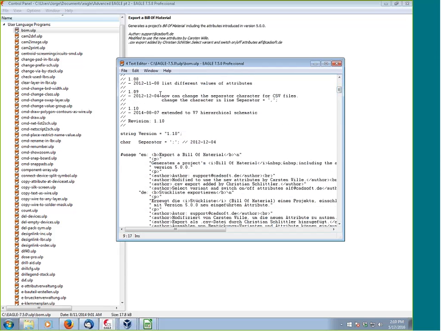So one of the goals here today is to show you how you can set up a text editor so that you do have syntax highlighting and code completion when working with Eagle ULPs and when writing your own ULPs. To do that, there's two main programs that we're going to discuss today. If you're on a Windows machine, our recommendation is usually just Notepad++. It's a free, open source text editor. It's very fast under Windows. It works efficiently, and I personally enjoy it a lot.